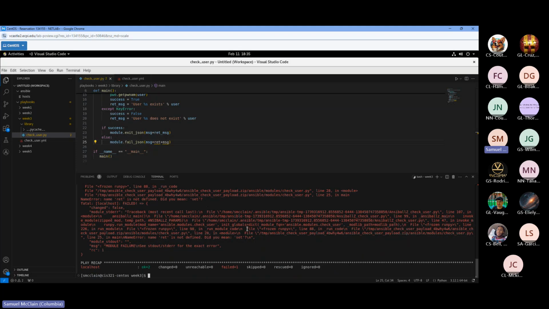It's going to blow up on me, and it's going to tell me there is a massive issue. Well, it says you need to go look at line 28 or 25 in your check_user.python file. Well, if I go look at line 25, I immediately can see that it's a little different.